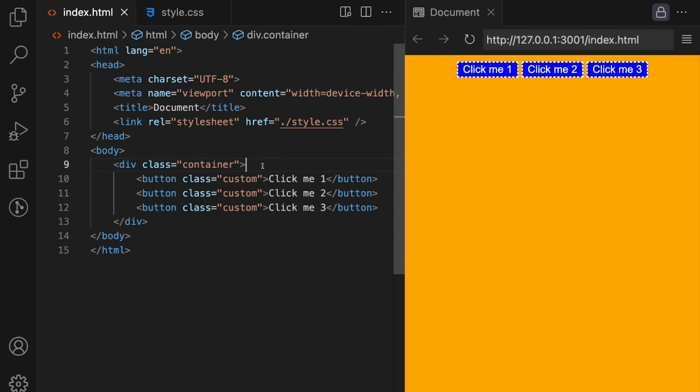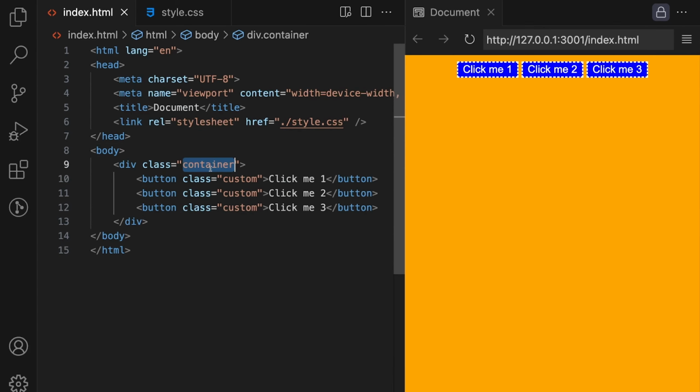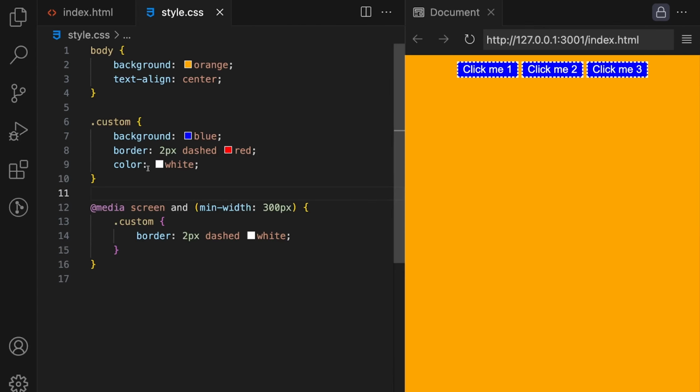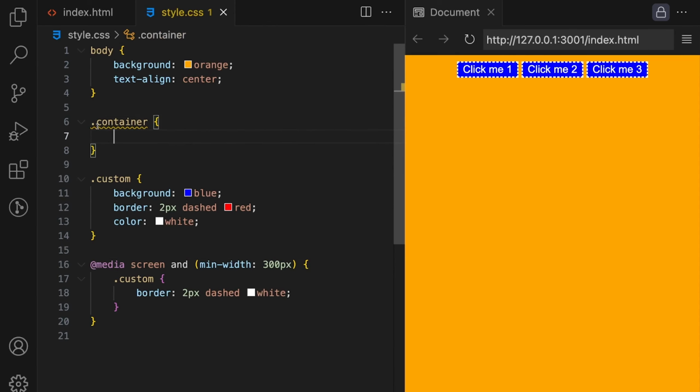And a div is essentially a way of containing these elements. You can call it whatever you want. So you can call this section as well if you want to do it semantically, but we'll call it a div for now. So we'll take this container, we'll go back here, and what we'll do is we'll go to our style sheet and add a new selector, which is container, and then add some styling.